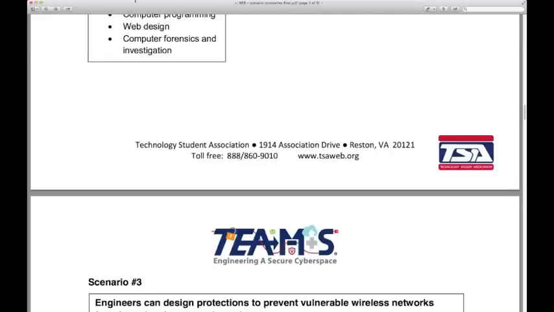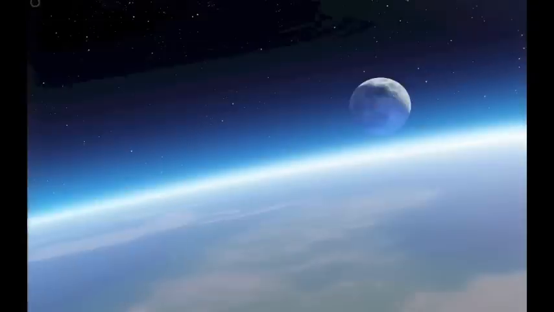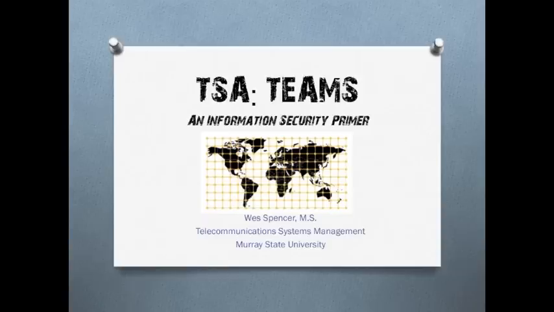So what I would like to do today is go through a set of information that outlines each scenario and gives more information to the student in preparation for this competition. That's what we're going to be doing.